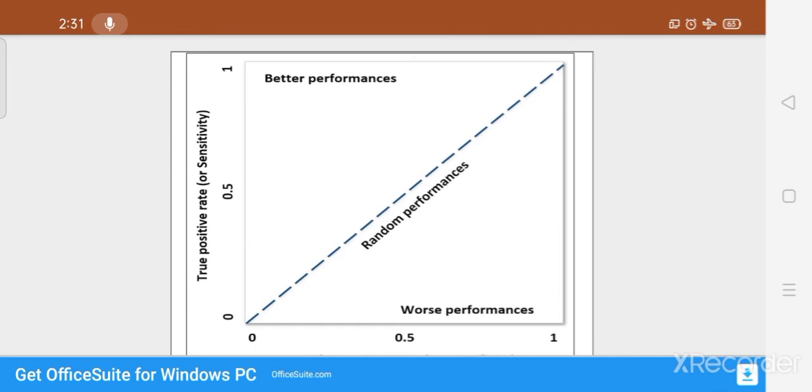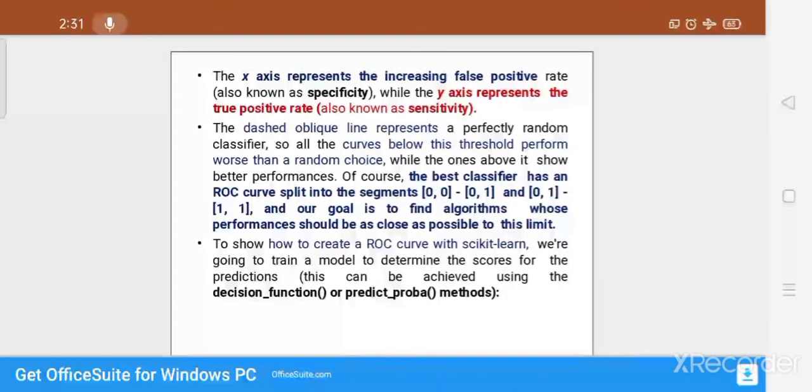Whatever samples or scores come under random performance and above that will be the better performance, and below that is the worst performance. That is explained over here. The x-axis represents increasing false positive rate and the y-axis represents the true positive rate, and the dashed oblique line represents a perfectly random classifier. All the curves below this threshold perform worse than a random choice, while the ones above it show better performance.